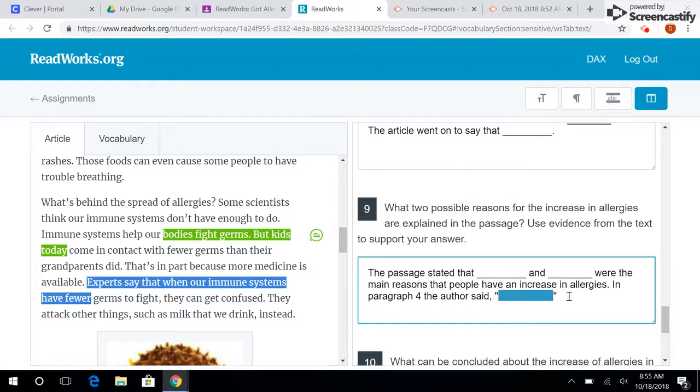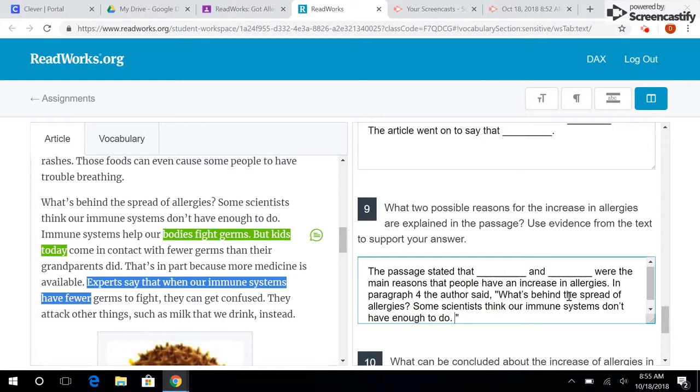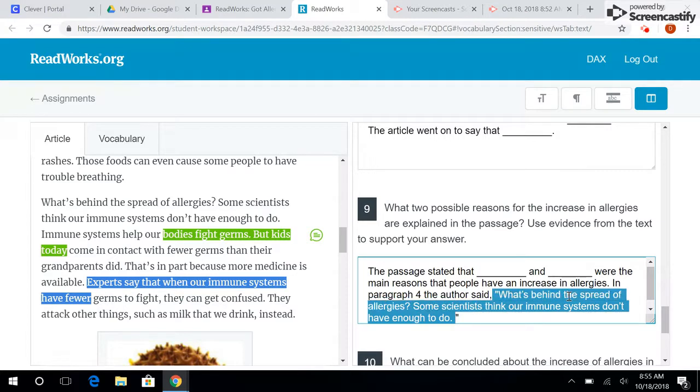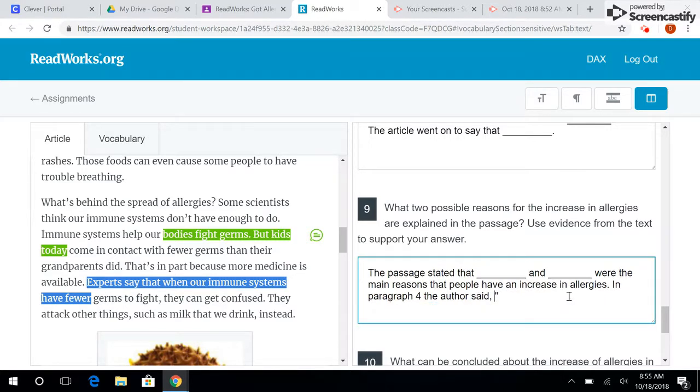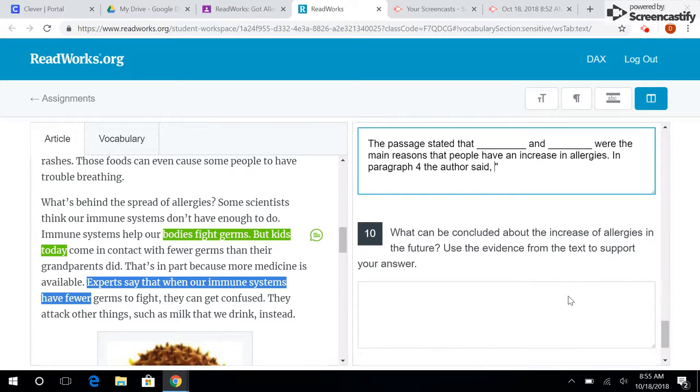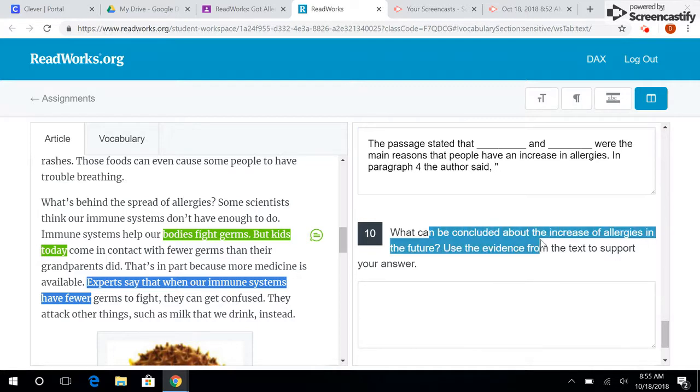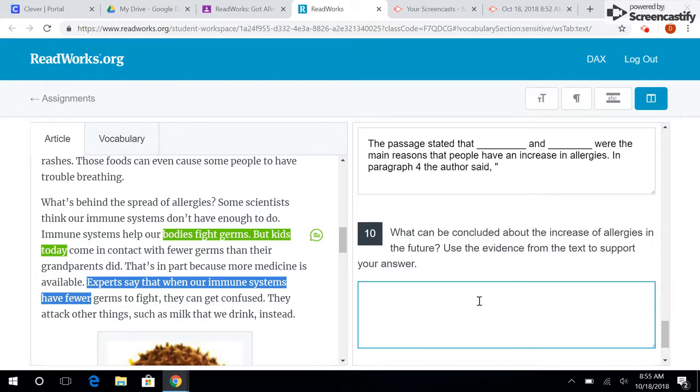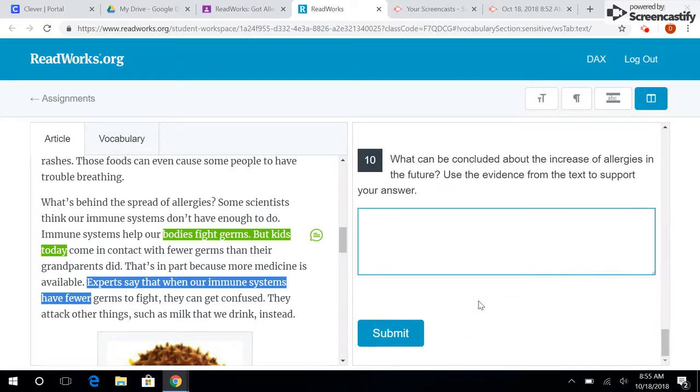I'm going to come over here exactly where I want it to be pasted, and I'm going to do Control V for victory over here. Control V for victory is going to paste that information. So whatever it is that you want to showcase that the author said, then you can come over here and showcase how in paragraph 4 the author said to substantiate the claims that you are making for your answer. What can be concluded about the increase of allergies in the future? Use evidence from the text to support your answer. Again, you are going to have a really well substantiated response for this.